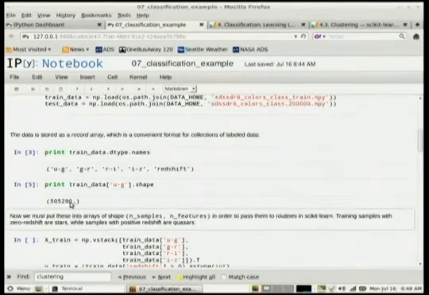So the shape of the U minus G data is 505,290. So we have 505,000 training samples. So things have gotten pretty big.